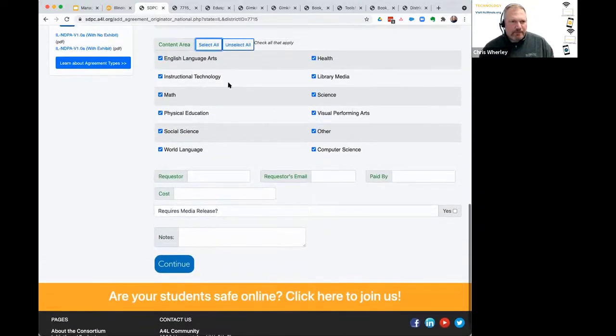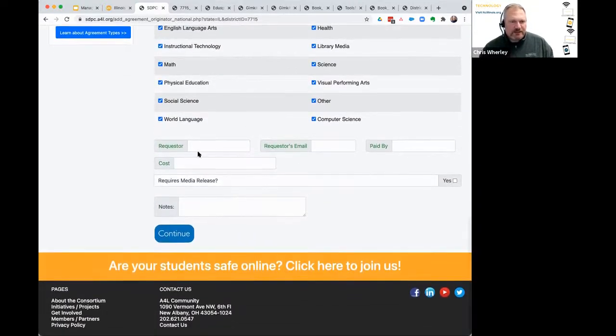You can select the subject areas. You can put this information in here. This may be helpful for your district. It may not be. It's not required. It is public information that'll be displayed, but it's not something you have to do. When you fill that out, you click on continue.